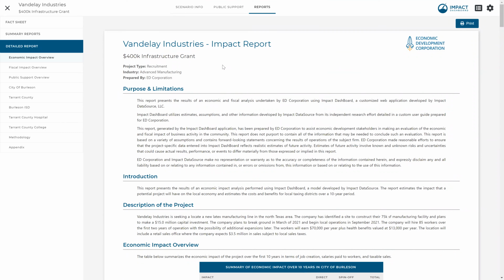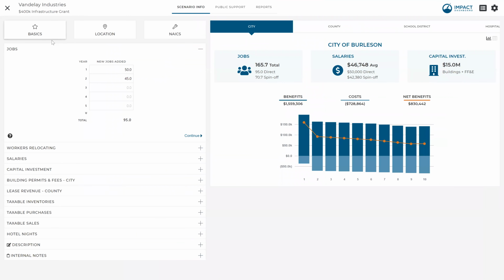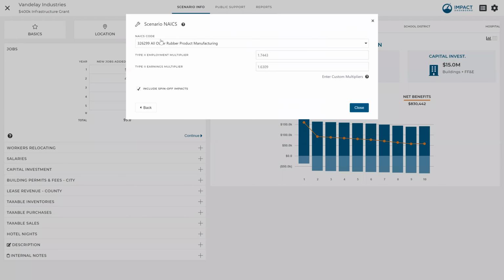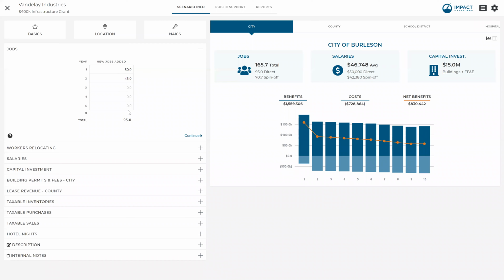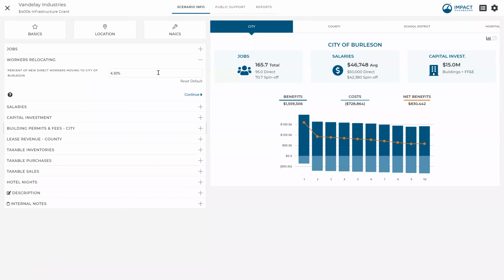Okay, so that's the big idea with Impact Dashboard. We're trying to estimate these impacts in the context of economic development and allow you to evaluate incentives. Now, the way we're doing that, we're getting the information in here, and we're plugging in basic details about the project. So for instance, we're putting in a NAICS code, and that's going to incorporate those multipliers we talked about earlier. You're specifying the job creation over time. You're indicating how many, or maybe what percent, of the workers might be moving to the city as a result of this project. So that's helping us get to that population impact idea.